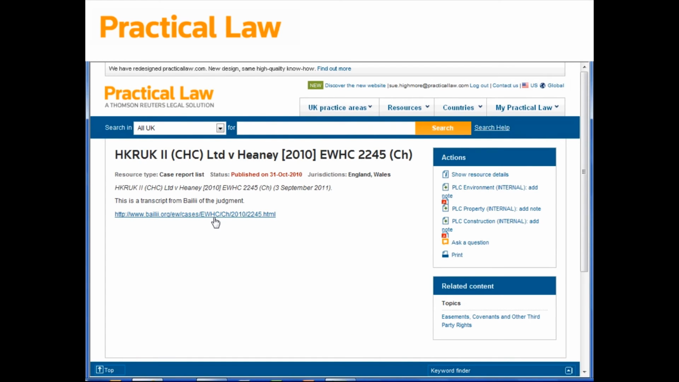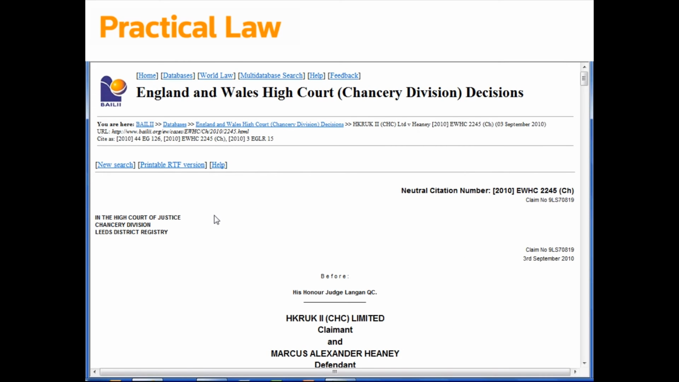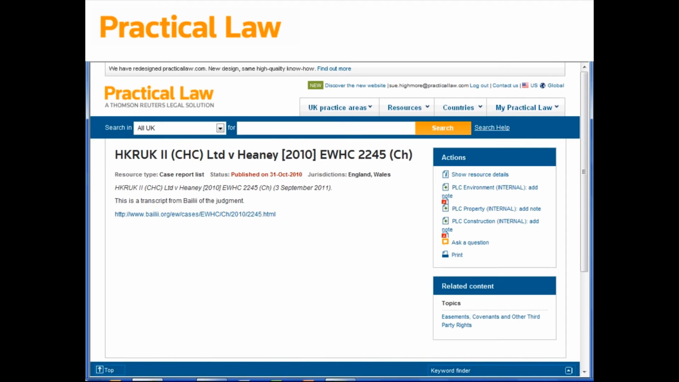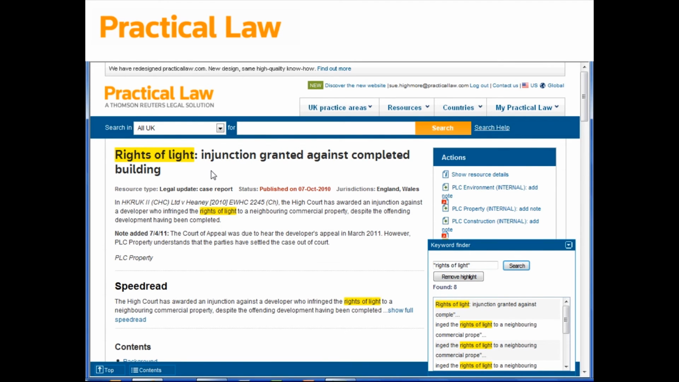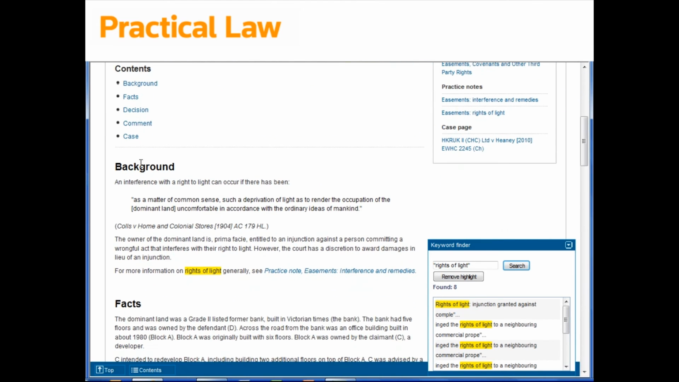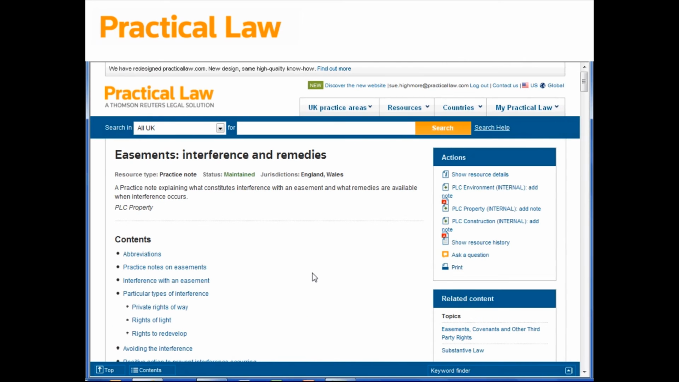The next thing I'm going to show you is how to navigate between one practical law resource and another, because you might have started off on your research trail and you want to see where to get to. Let's go back here, and now we've gone back to the case report, and I'm going to show you how to link to documents elsewhere on the Practical Law site. So down here we've got the background to the case, and this says if you want to know more about rights of light, click here and we'll go to a practice note, which is a different one. We haven't looked at this one before, and you might find that happens quite a lot.